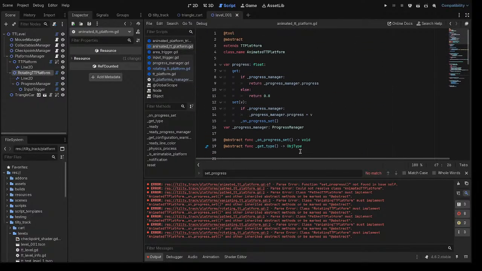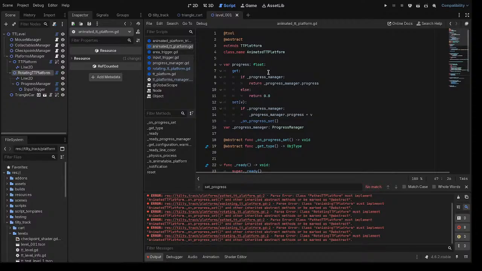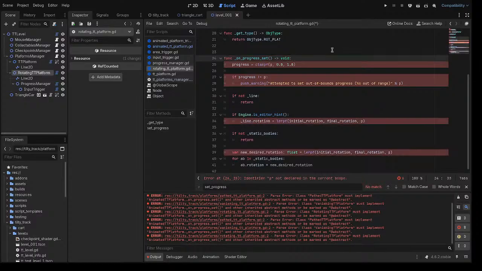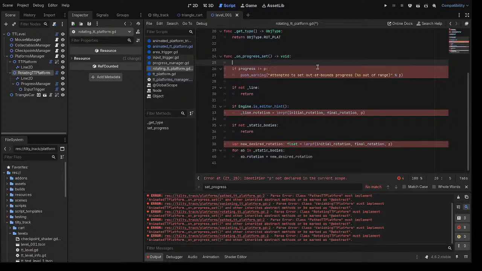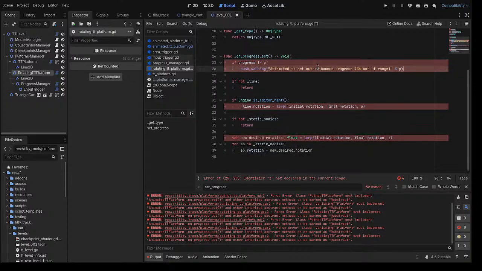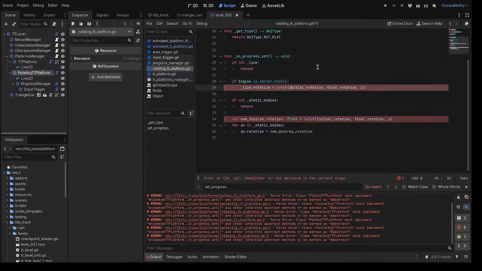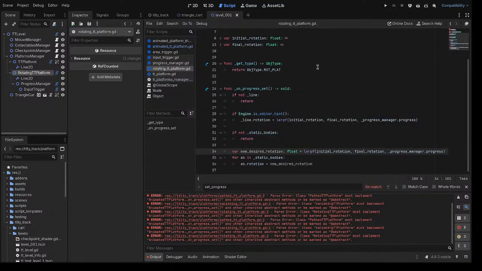So yeah, let's go back into the rotating one, and then this should be on progress set. This doesn't get set here anymore. This doesn't make sense. If there's no line, do nothing. That makes sense. Yeah, that makes sense. Okay. There we go. Okay.